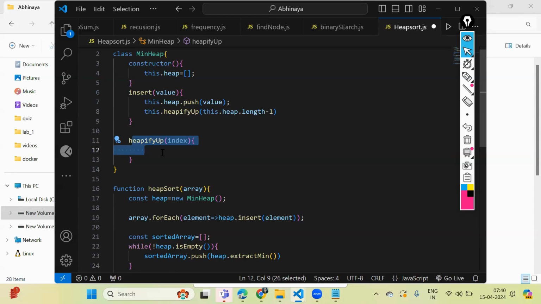It is going to compare the value at a given index with its parent. That's what I'm going to create the logic for here. It is going to compare the value at a given index with its parent and swap them if the parent's value is greater. That's how we make sure that it is a min heap, correct? And then from there, we are going to call it recursively until the heap property is restored, basically.